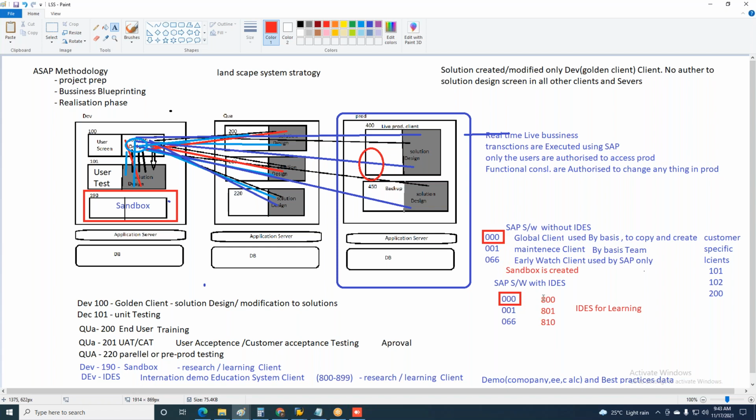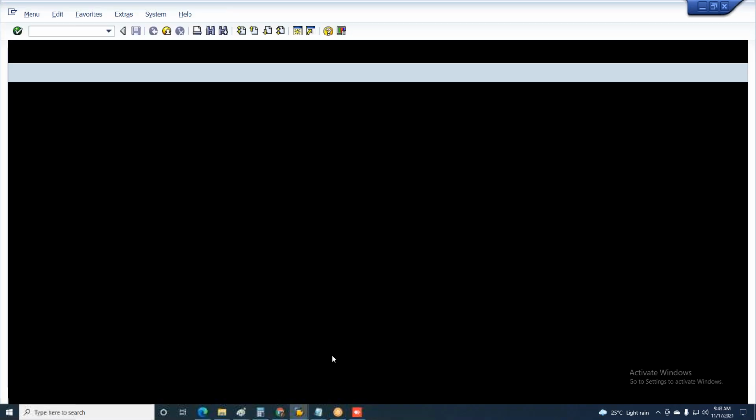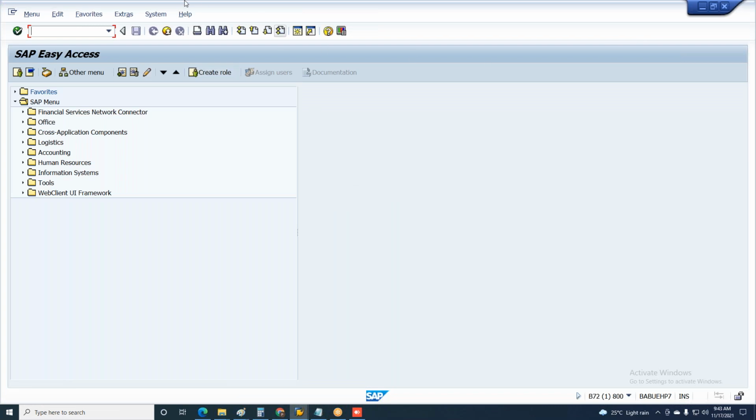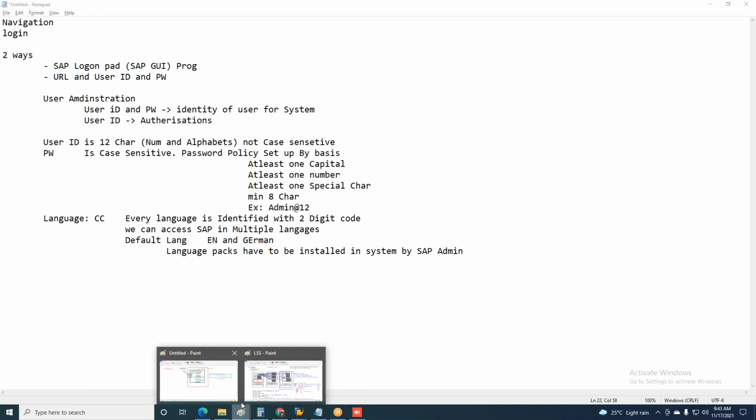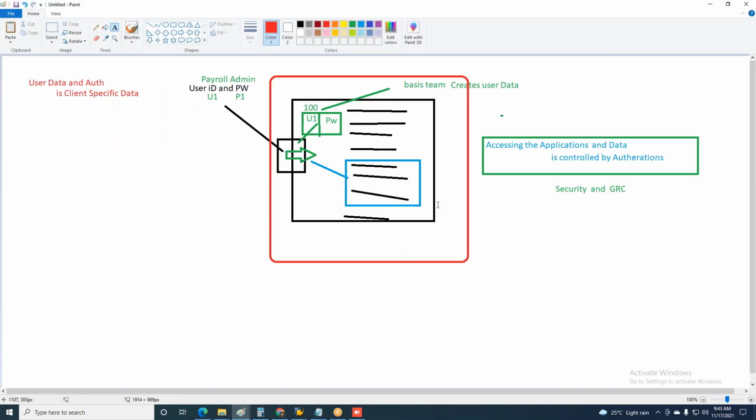Okay. So this is the landscape system. When you log in to the system, the first screen that you see, is it clear so far? When you log in to SAP from the 100 client, the first screen that you see is the SAP Easy Access screen. There are two screens that we access normally in every client. Let me give you the screenshot and then go to the next topic.